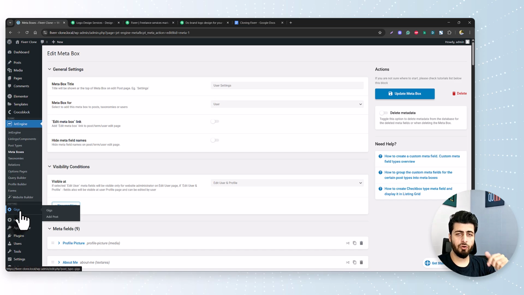In the next video, we are going to work on taxonomies and configuring everything that's related to categories, services, gigs, and connect everything together to put it into place. That should be in the next video.